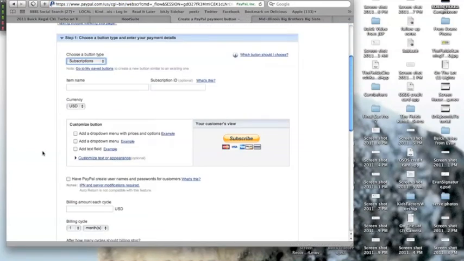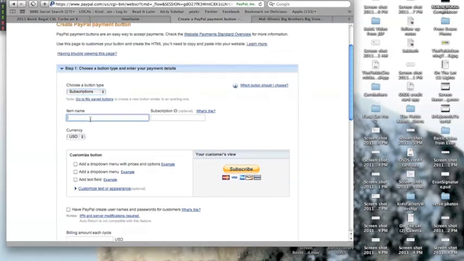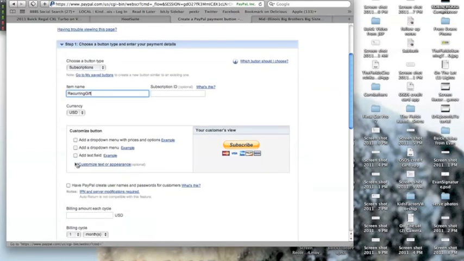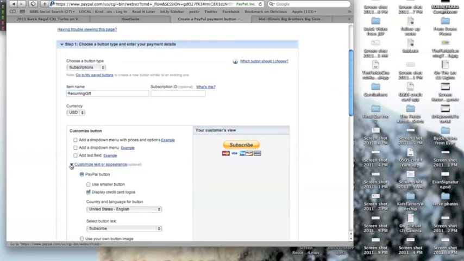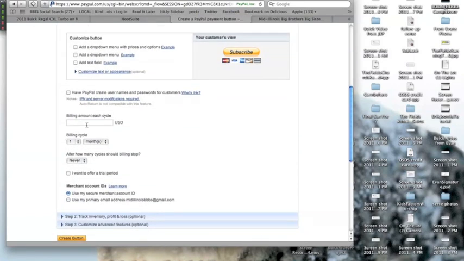Subscriptions. And so item name, I'm going to do recurring gift. You can name it whatever you want. Currency, here's all your, again, to customize the button. Just going to leave that for now. The amount, here's the deal. There's not a feature in PayPal that allows the people to fill in how much they want to give per month. So I just set it as a default for us and our website, $25.